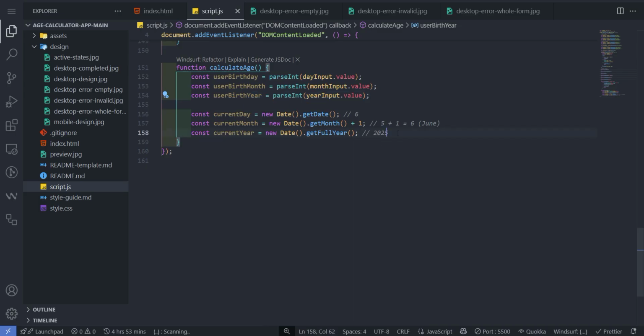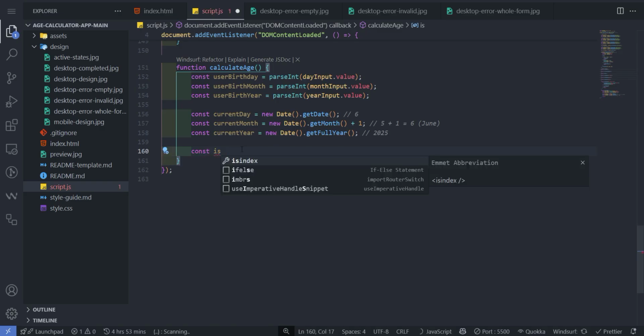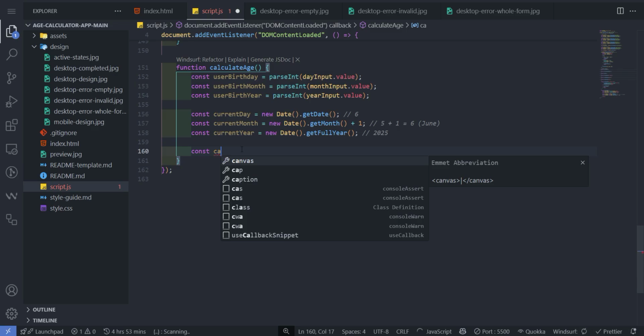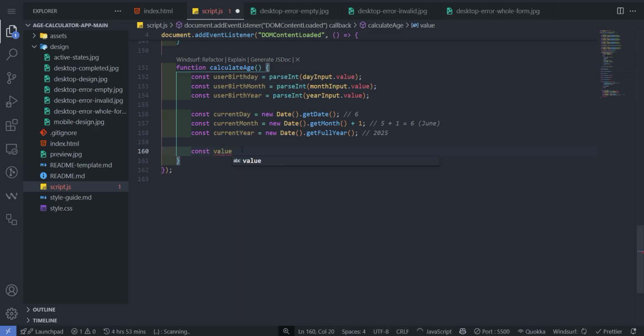So first things first, we want to calculate the year. We'll be working with ternary operators. Instead of using if statements and writing if this, else if, do this, else do that, we're working with the ternary operator. I'll just give a brief overview of what a ternary operator is. Say we want to write an if else statement using a ternary operator. We'll say const value.